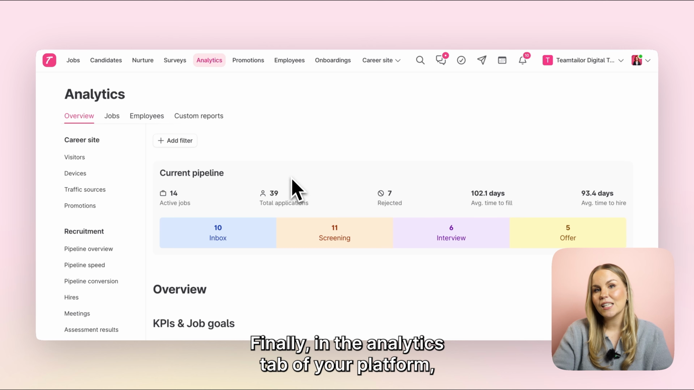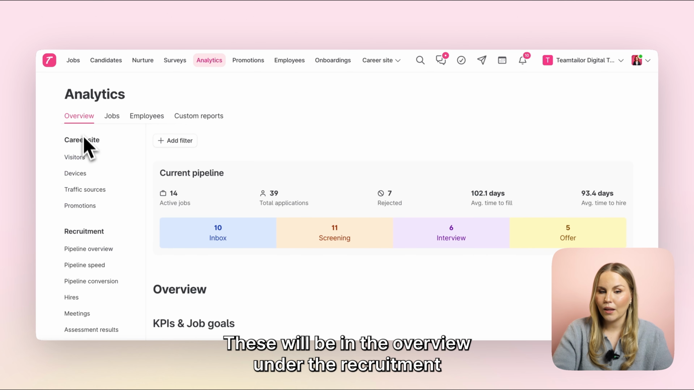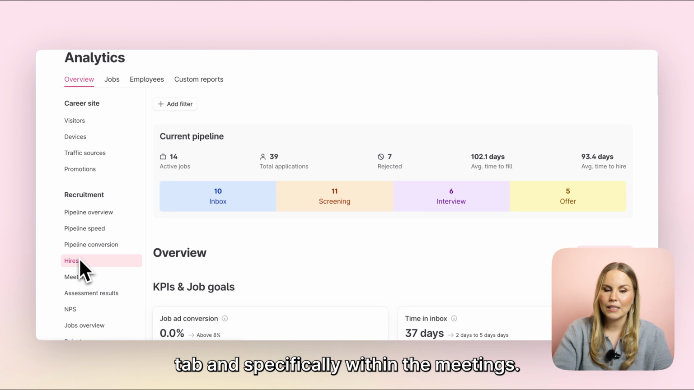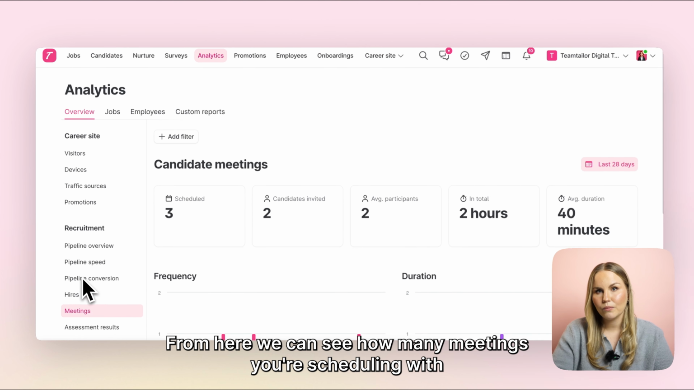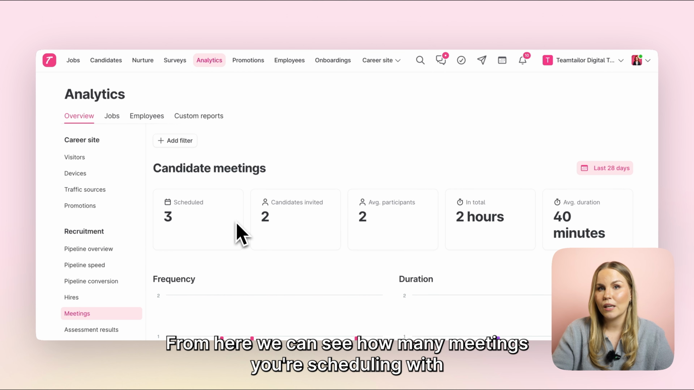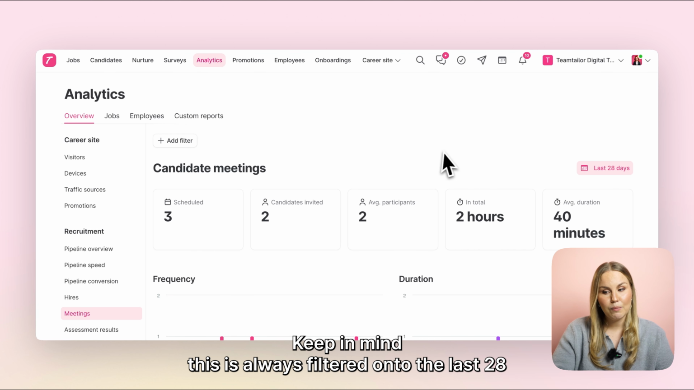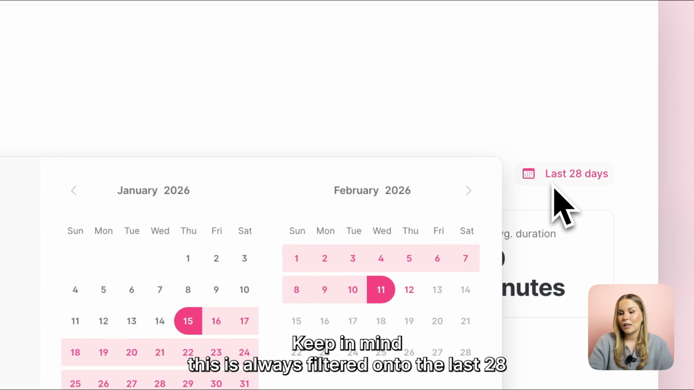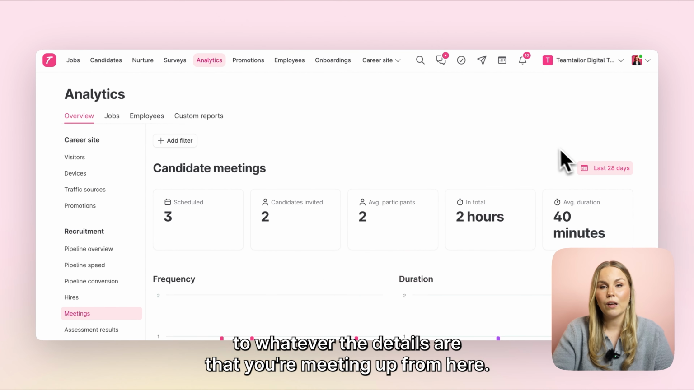Finally, in the Analytics tab of your platform, you'll also be able to find some metrics regarding your meetings. These will be in the Overview, under the Recruitment tab, and specifically within the Meetings. From here, we can see how many meetings you're scheduling, with how many candidates, and also how much time you're actually spending in these meetings. Keep in mind, this is always filtered onto the last 28 days, but please feel free to just change this accordingly to whatever the details are that you're needing out from here.